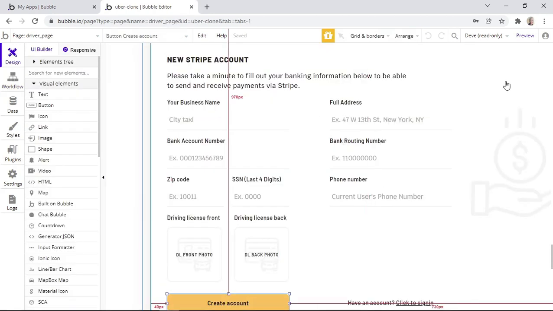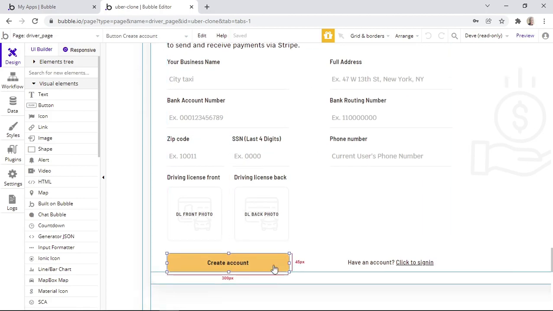Now let's talk about the driver dashboard. So you may be wondering how a driver is paid when using the app. The most important thing is for them to have a Stripe account, and specifically a Stripe seller account. And that's created when a driver fills in this form and then clicks on the button that says create account.